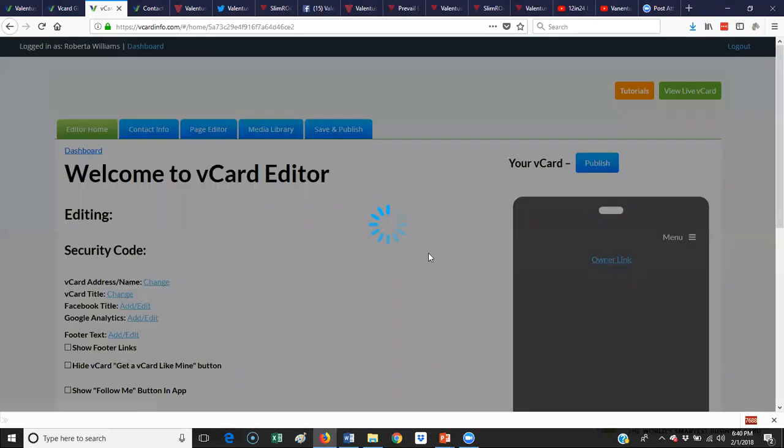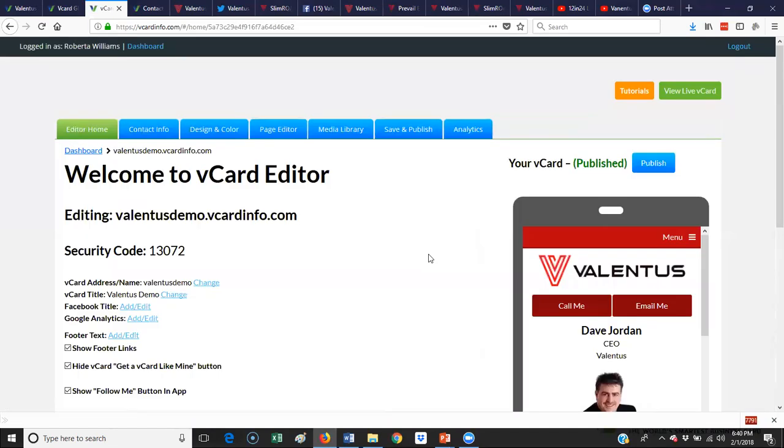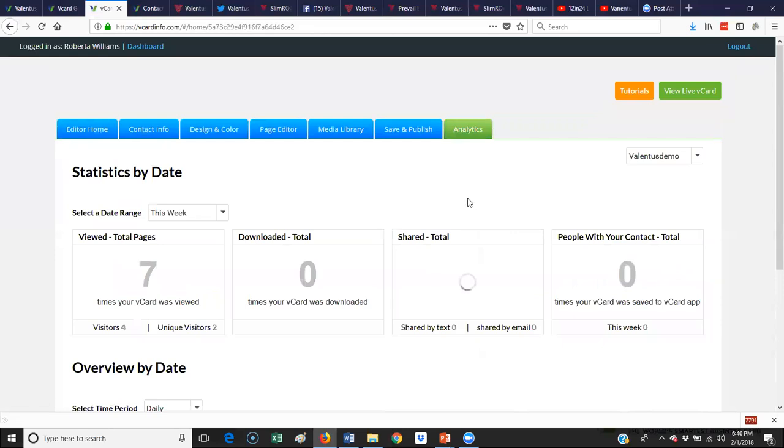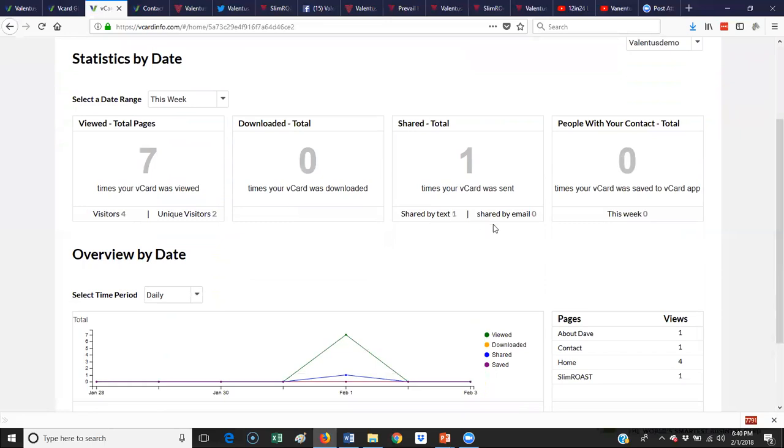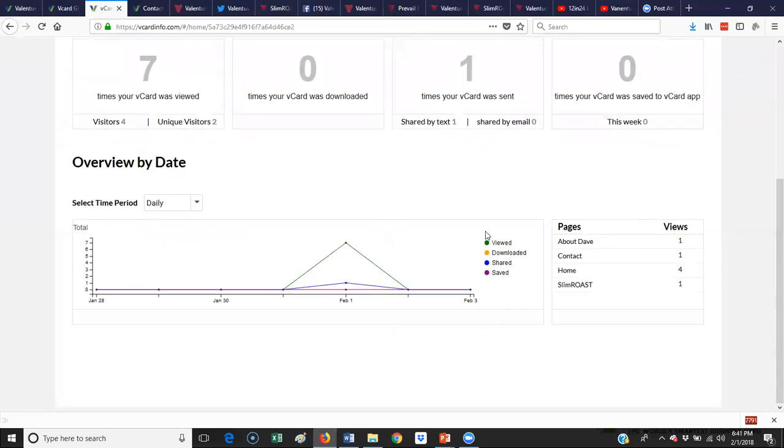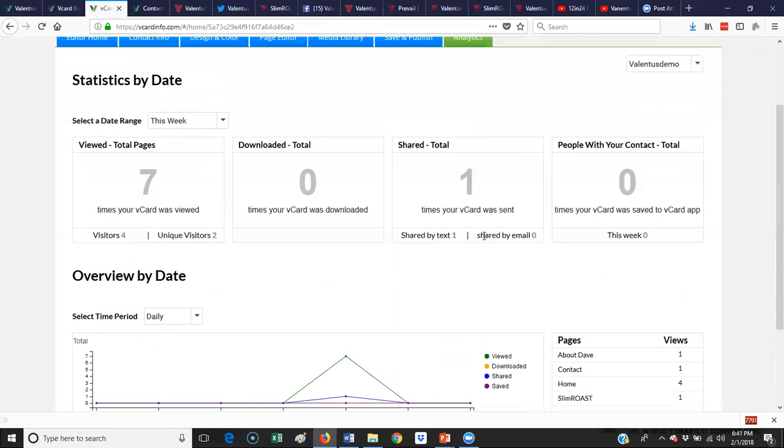The other thing I want to show you is how well is your card doing. We've got analytics here. These analytics are great. These analytics tell you how many people have looked at your card this week or this month or this year. It tells you how many people have shared your card. It tells you how many people have downloaded the card. So we've got lots of statistics on how many people have looked at the card. And this just tells you how you are doing.